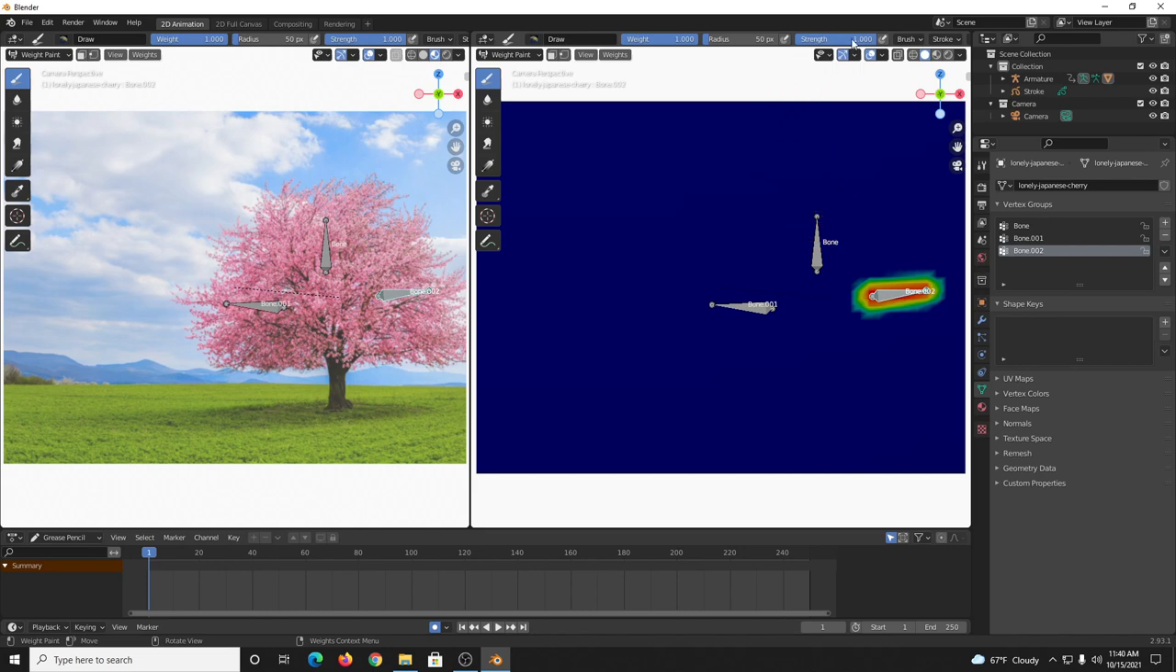So what I'm going to do now is I'm going to turn my strength way down, and as I paint, I'm adding a little bit of color to the weight. And if I paint over that, it gets a little darker. If I paint over that, it gets a little darker. Eventually, we're going to get into the yellows and then the reds. And that gives me a lot more control. Let me just undo all that because that was a little extreme.